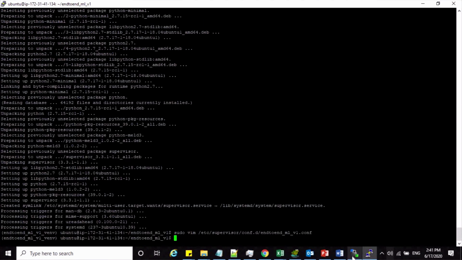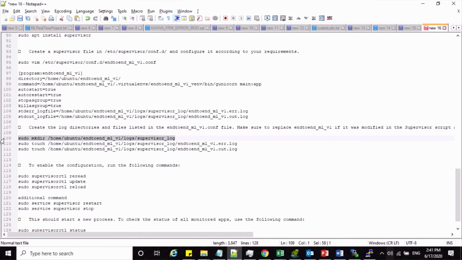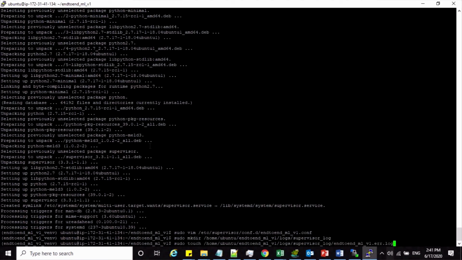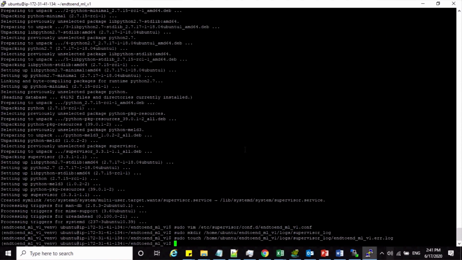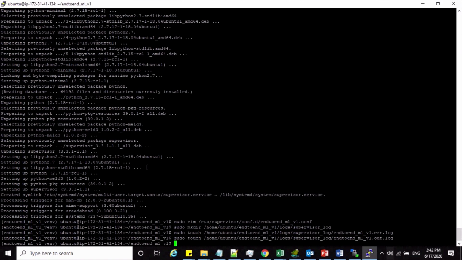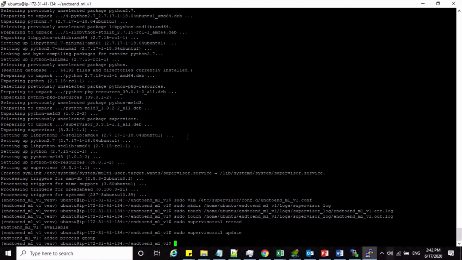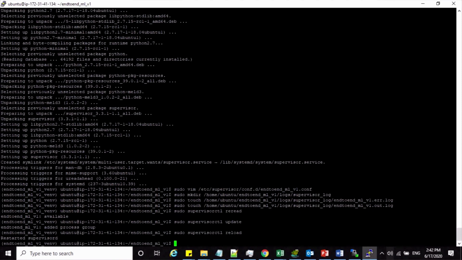Now the configuration is done. Now we will create one more log folder inside this for supervisor. For that we need to use a command called, first of all we have to create the directory, then after these files. You can see these now. It's been created. Now to enable the supervisor configuration file, run the following command. So we just restarted the supervisor.